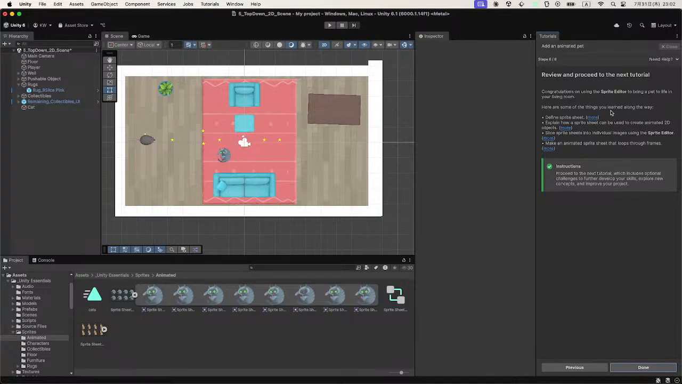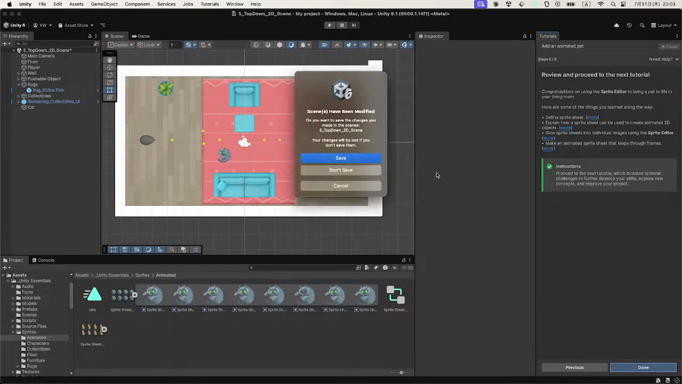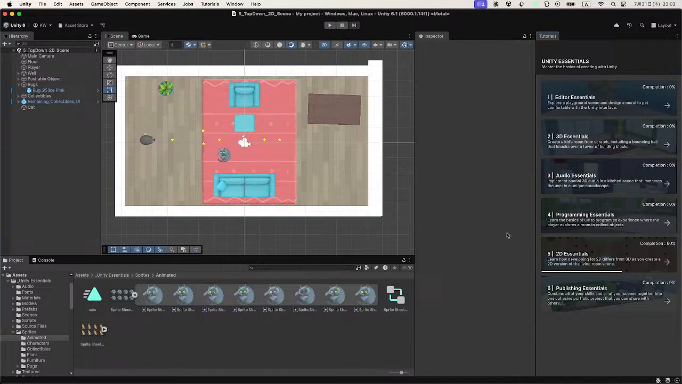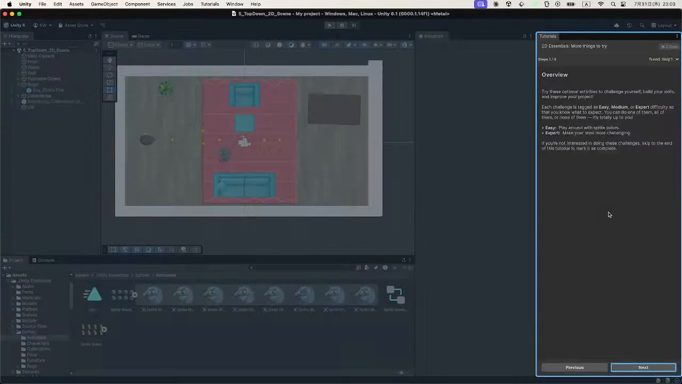Here are some of the things you learned along the way. Define sprite sheet. Explain how a sprite sheet can be used to create animated 2D object sprites from individual images using the sprite editor. Go to next. More things to try.